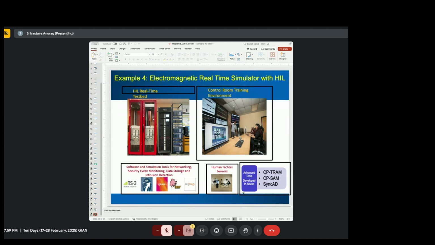We also wanted to look at the operator response. So we're looking at the cognitive behavior, and that's why we had this human factor sensor to look at how stressed they are when they're making a decision during a cyber attack. We want to track their eyes, where they are looking, and we want to do some more testing for cognitive behavior, so we can measure their cognitive flexibility, and that's why we need to model the control room environment.